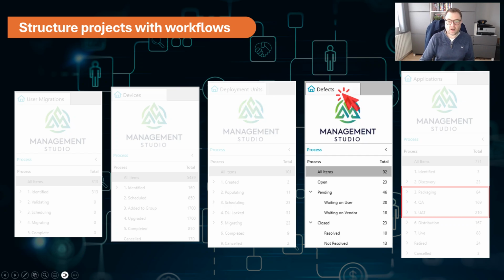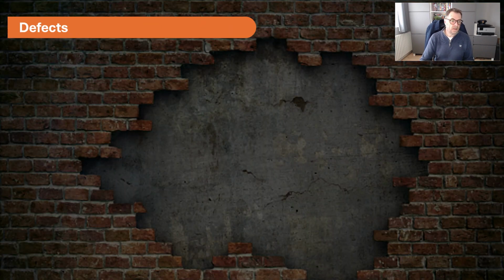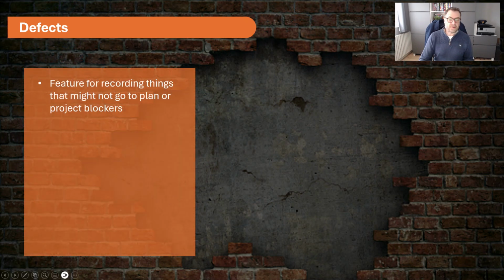The other module I wanted to highlight was defects. The defect feature enables you to record things that might not quite go to plan. And for anyone involved in any project ever, that probably will happen quite a lot.